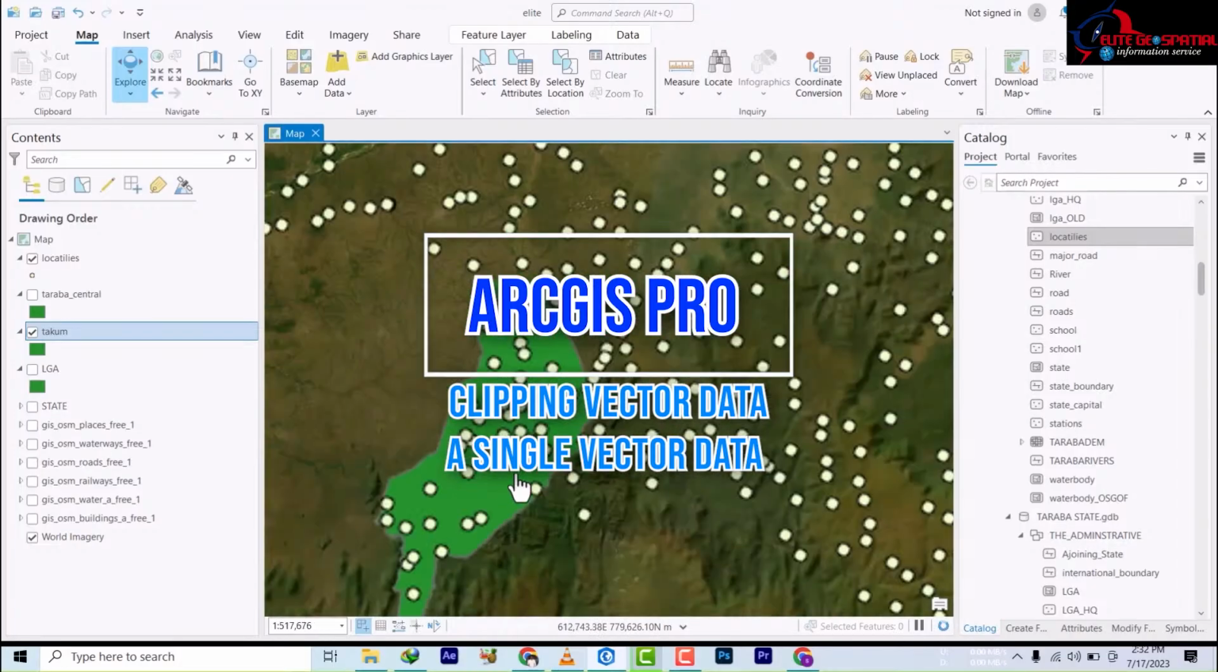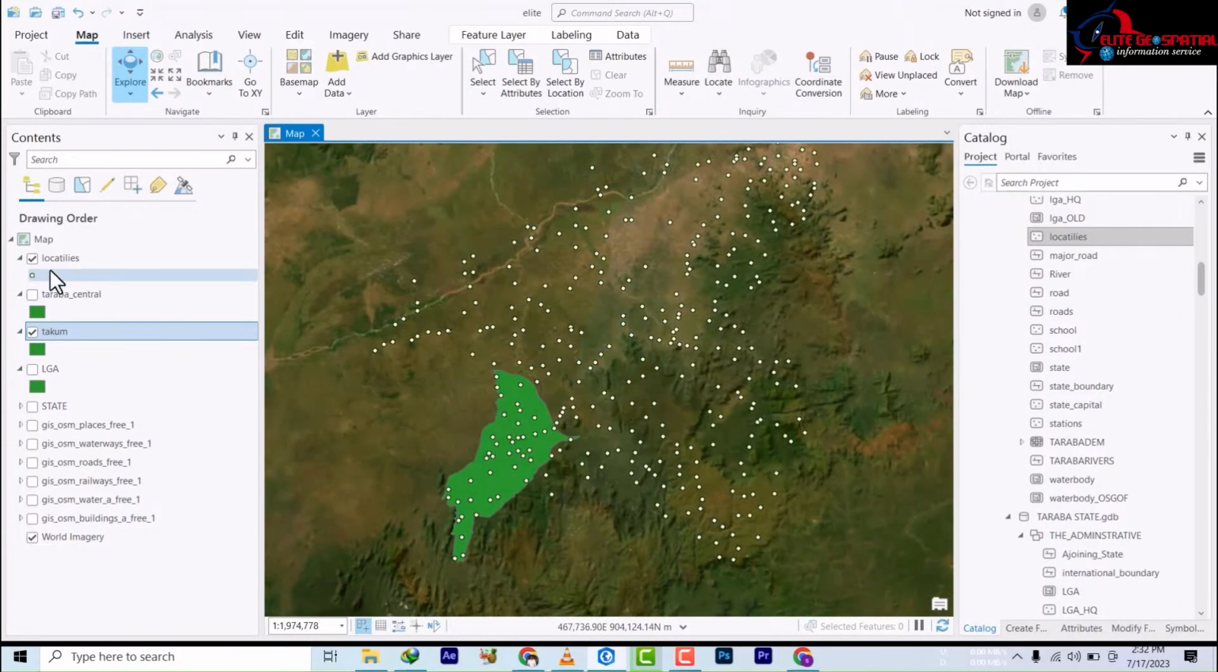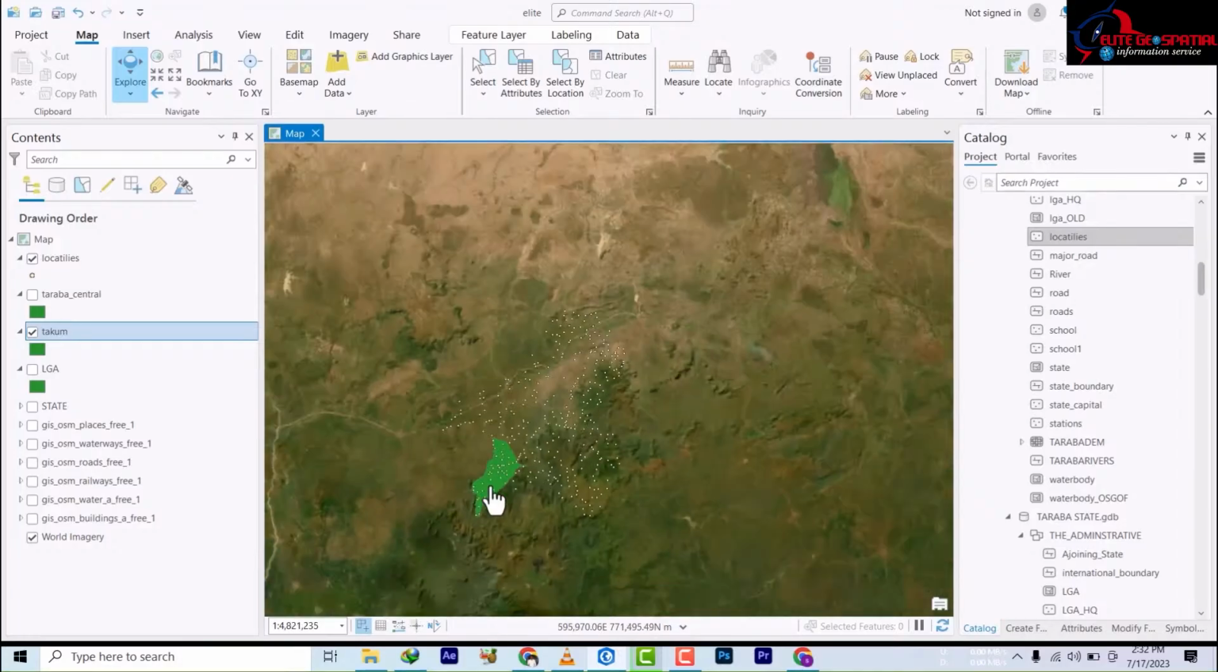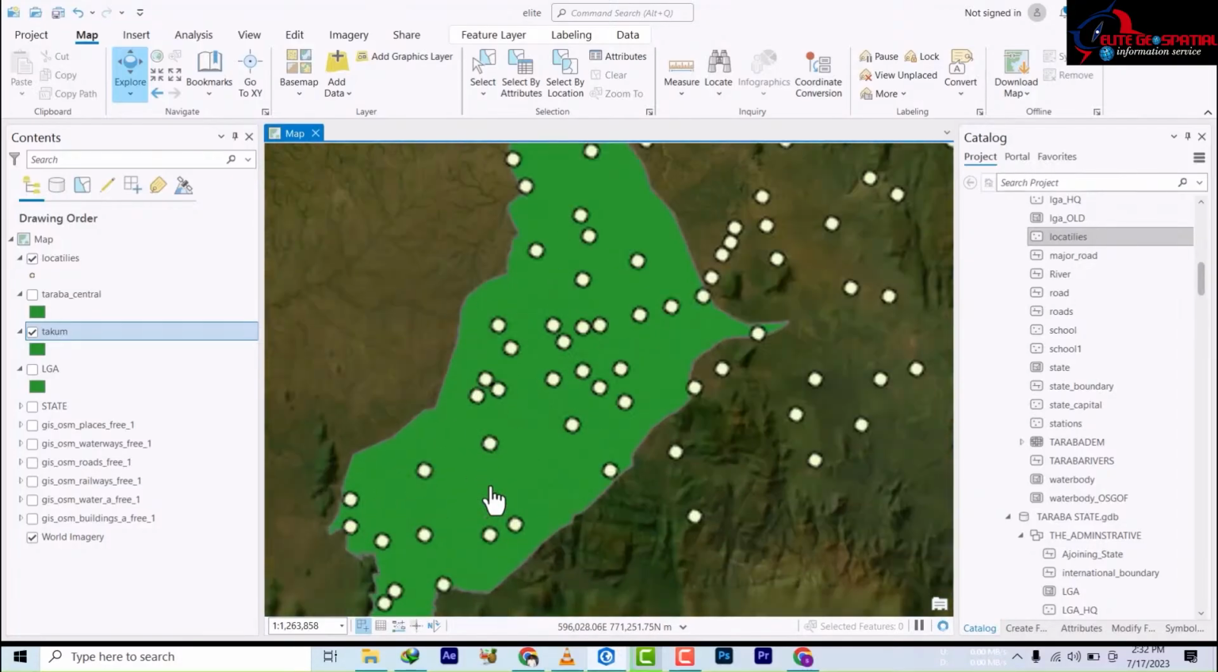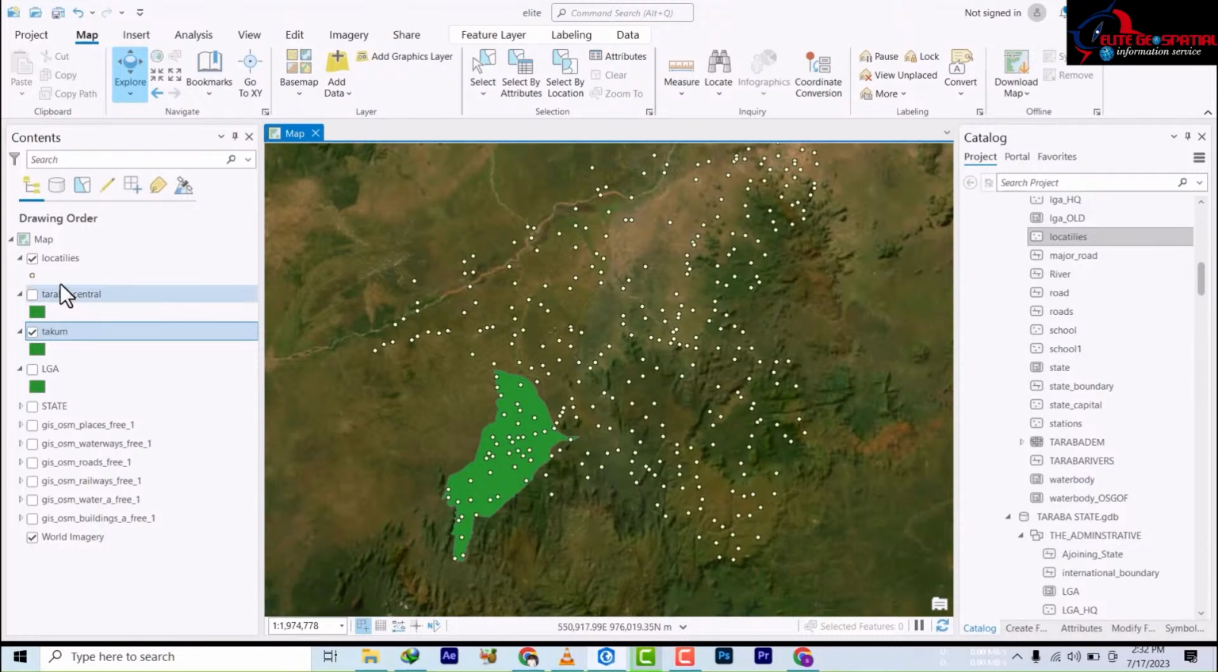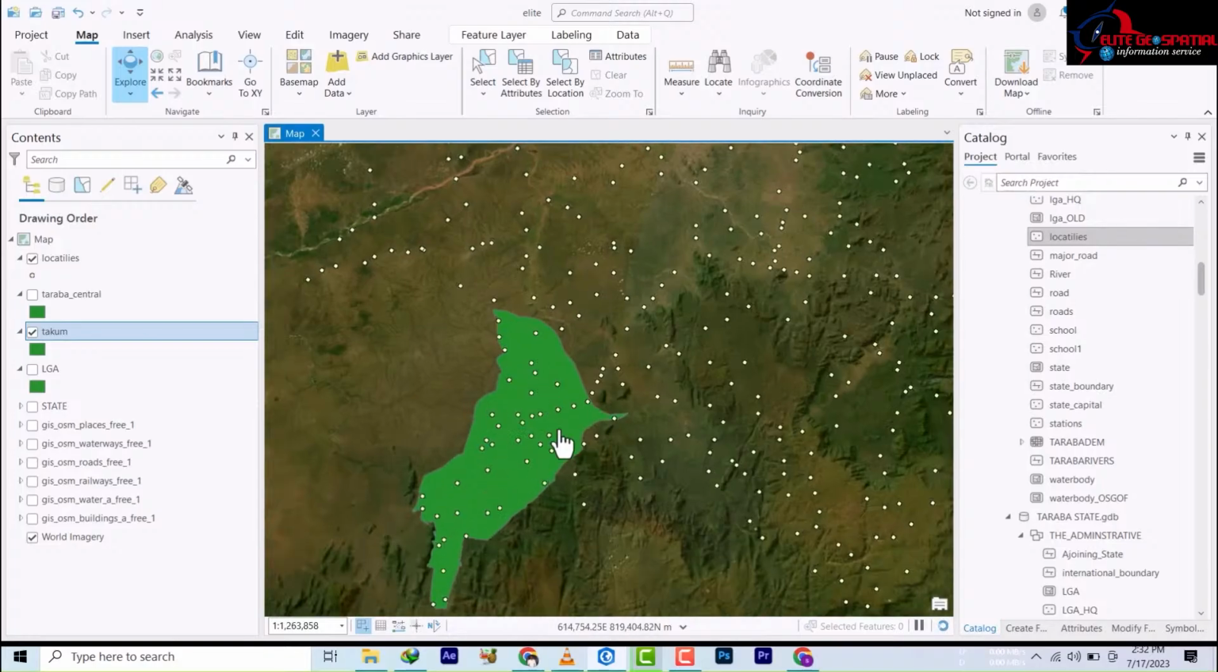So we have a scenario whereby we have locality data up here of the entire Taraba state, and then we have a local government we want to clip this data to, to just be within. So this is the locality data. If you try to check on the attribute table, all the names and all those things are included, but we only want the data within this geographic space. That's this administrative boundary here. So how do we do that? All right. To do that is the essence of this video. So let's get right into it.